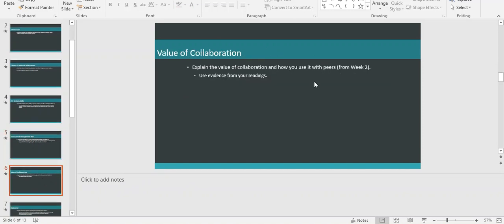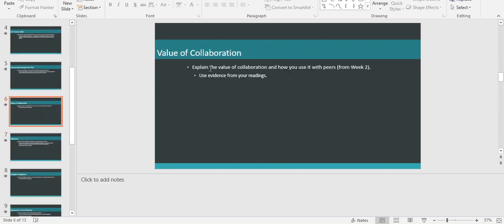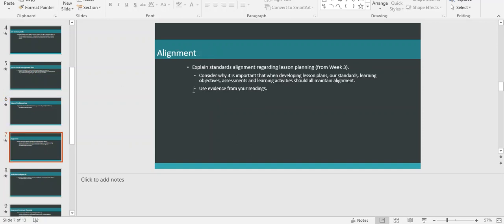The next one is the value of collaboration. Explain the value of collaboration and how you would use it with your peers. Again, use evidence from your readings. The next one is alignment. Explain standards alignment regarding lesson planning.